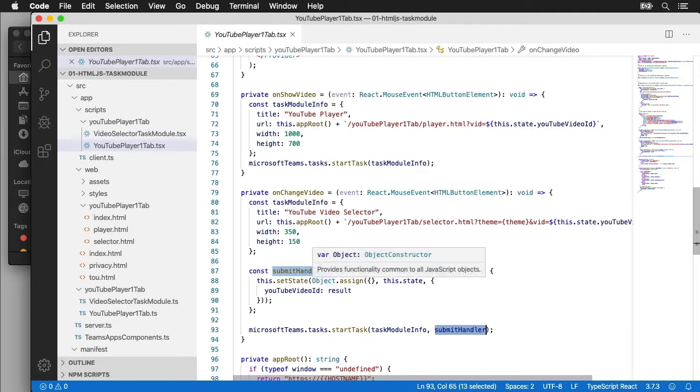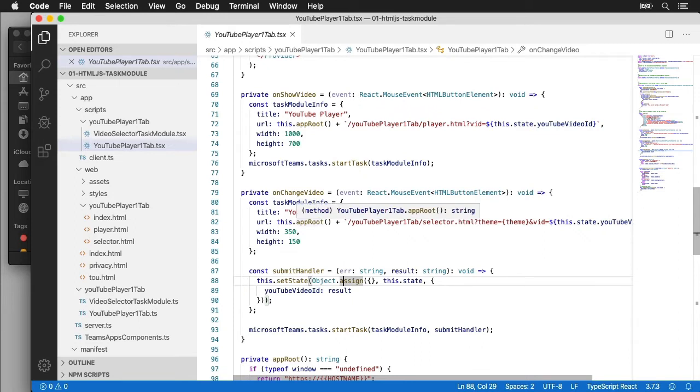it is going to call this handler and pass in the result. In my case, I know it's a string, but it could be an object. And I'm simply going to set the state of the current tab, and I'm going to change the video ID equal to the one that's been specified. So let's see what this looks like in action.